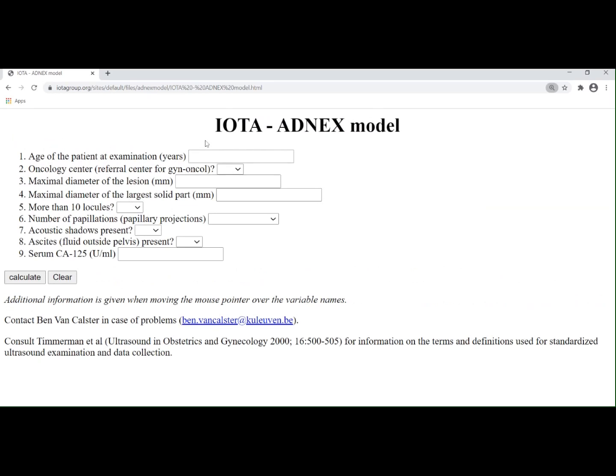I'll zoom it for you. So the age of that patient, which we saw earlier, was 50. My center is not an oncology referral center. The maximal diameter of the lesion was 80 millimeters. The solid part was 26 millimeters. There were no locules. There were 3 papillary projections. There were no acoustic shadows, no ascites, and CA125 in this case was 400.